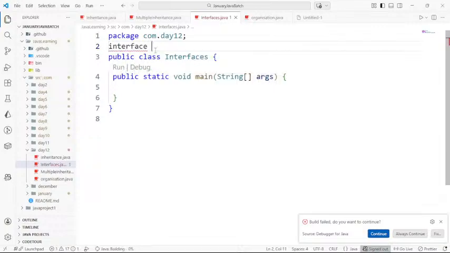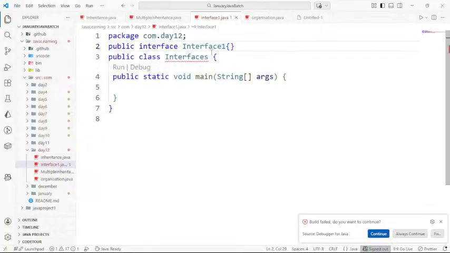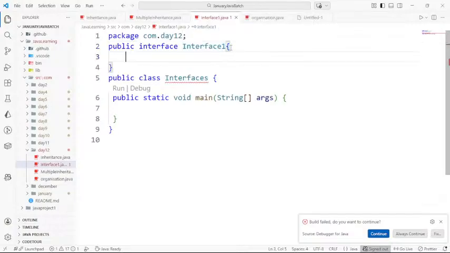Suppose public interface one. Interface should always be public. Interface one. What does your interface contain? Interface contains only abstract methods. Okay, interface contains only the abstract methods.